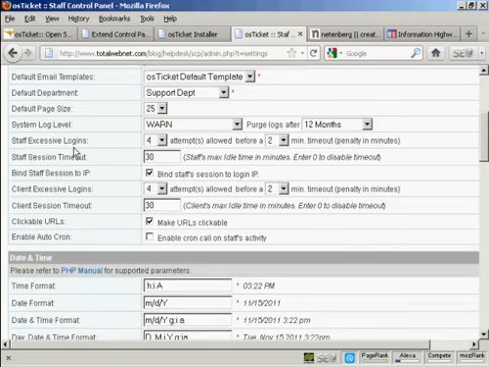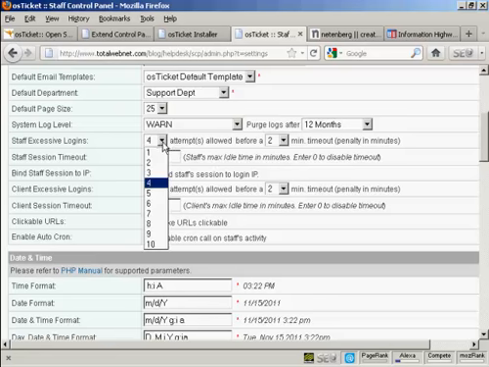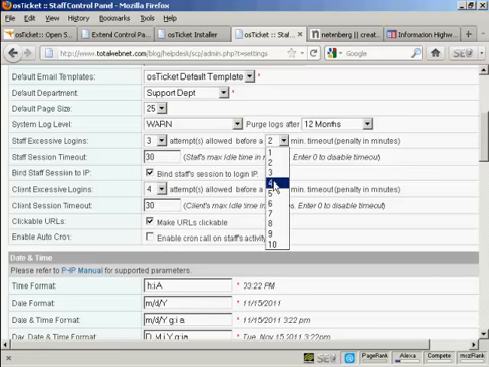Now this is a good one to set, staff excessive logins, and this is very helpful if you find that people are trying to hack into your help desk. You can set it so that after a certain number of attempts, then there is going to be a timeout before people can log in again. I'm going to set that to 3 attempts and make it 5 minutes before people can log in. Then you have the staff session timeout as to how many minutes the staff person can be idle before the system automatically signs them out. I'm going to keep it to the default 30 minutes. And you have bind session staff to IP. I'm going to keep that checked.